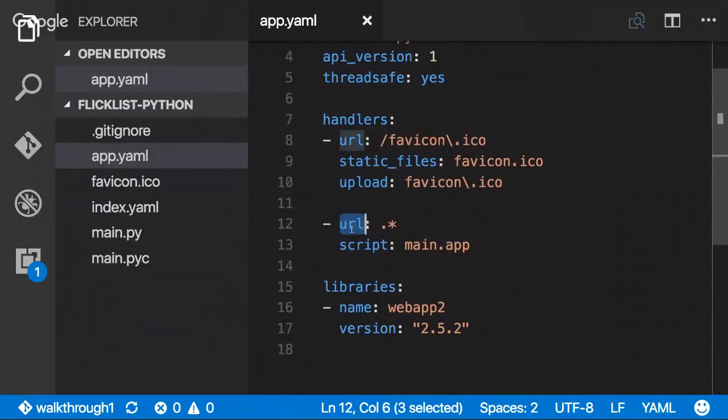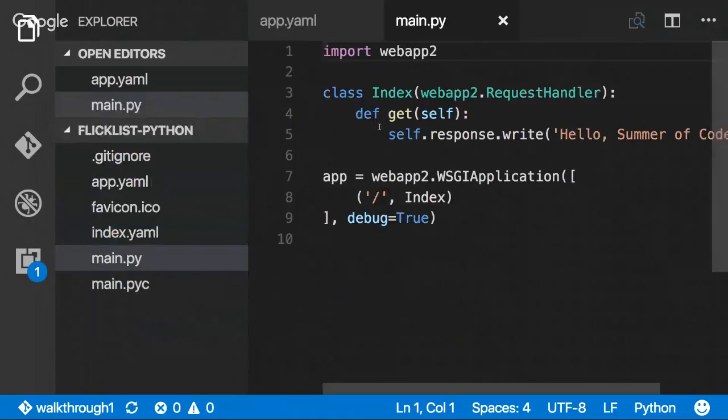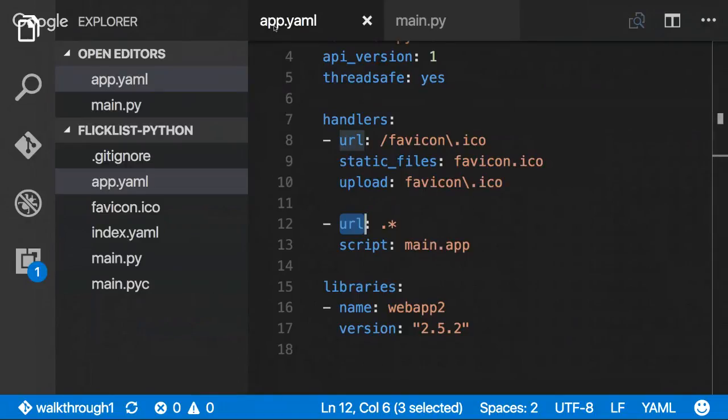This other URL says, so $* means everything. It's going to look for the favicon file, and the next thing it's going to do is say, every URL that you hit, call this script main.app, which in this case is your main.py. So this is your app, and it's the main.py file. That's how it links them together.